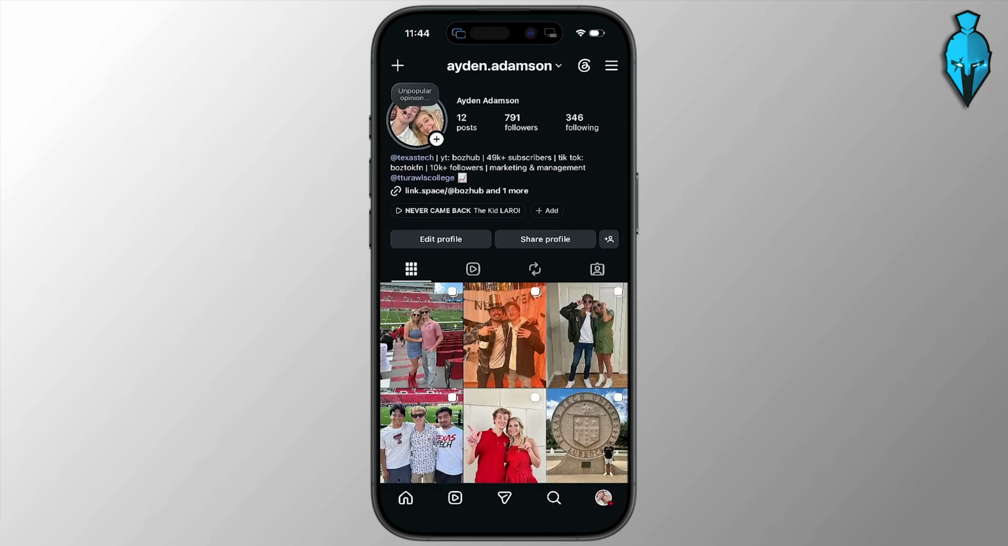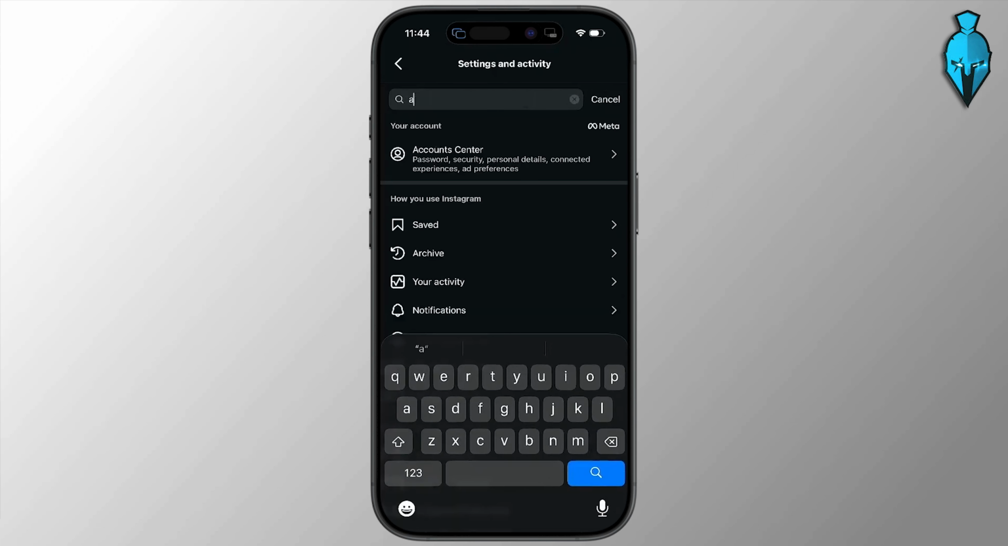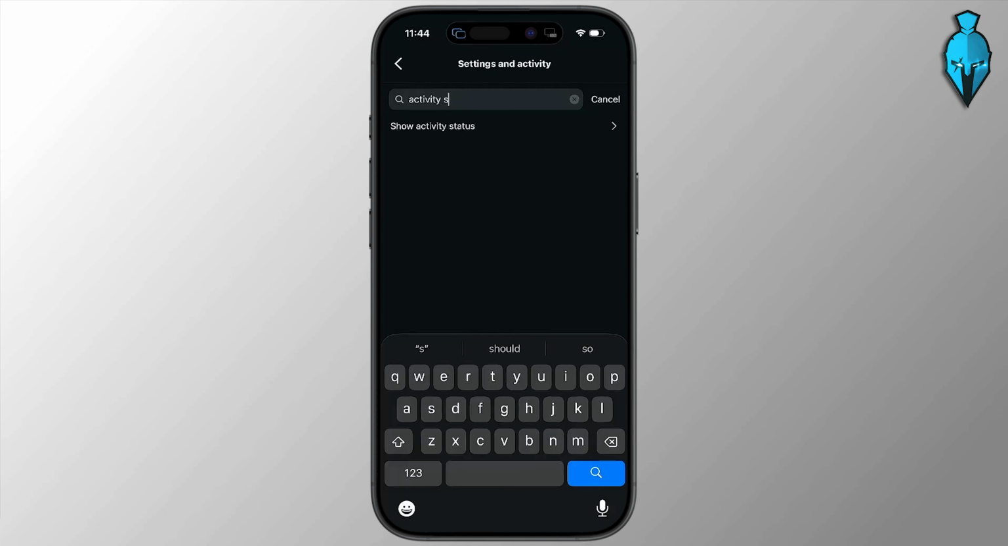But first things first, open up Instagram and tap on your profile icon down in the bottom right corner. Once you're on your profile, tap the three lines up in the top right, and it's going to open up the menu. Just use the search bar up at the very top and type in activity status. And look for the show activity status option once it does appear.